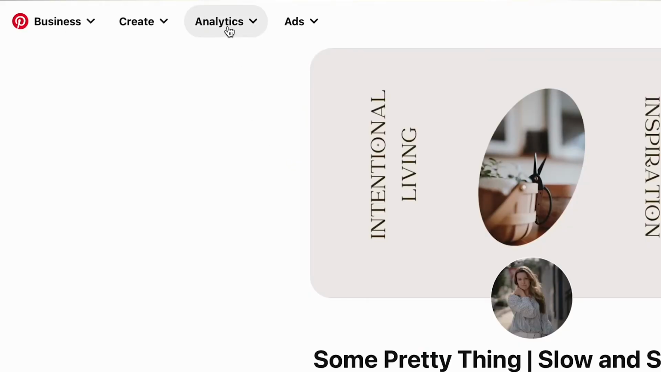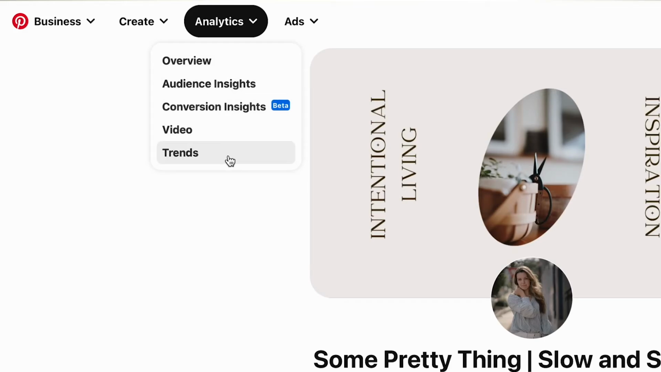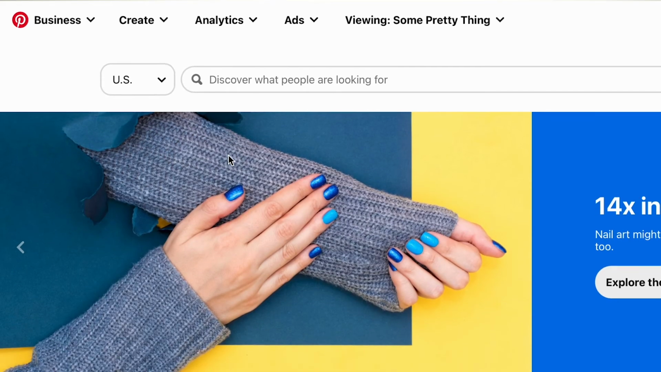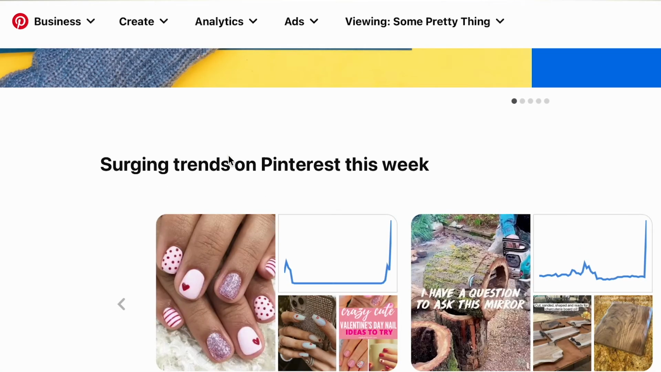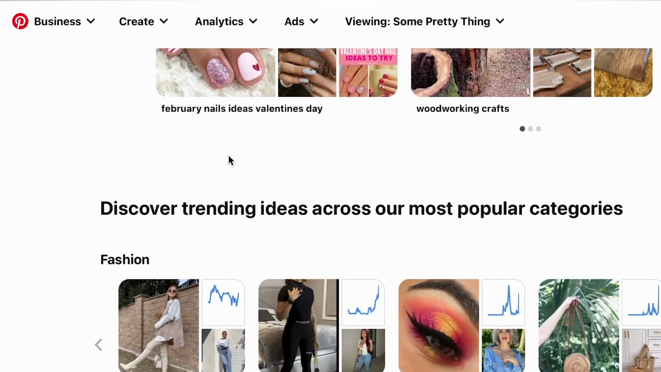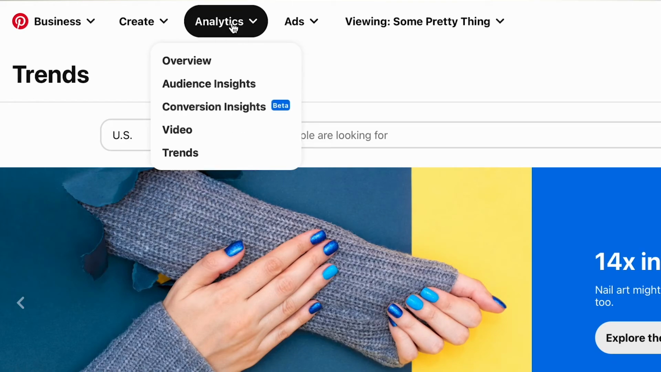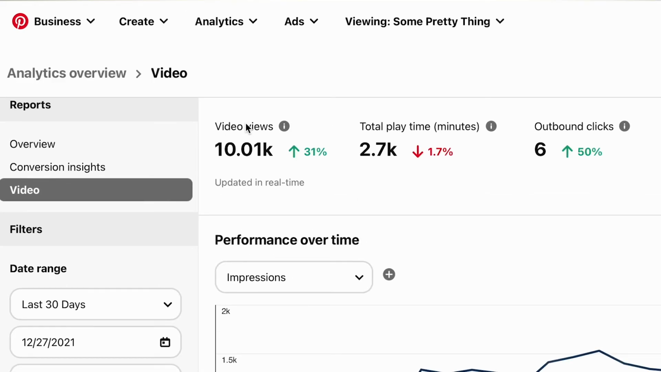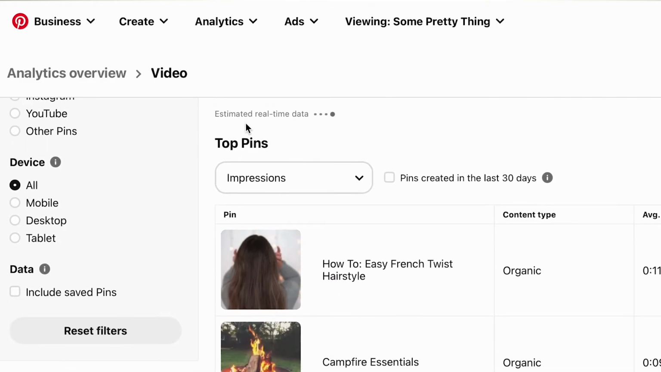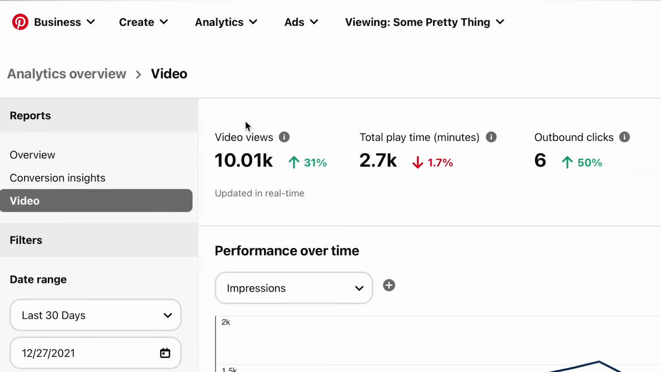So I would say just play around with the platform, see what the analytics tab looks like. Go to analytics and then trends, and there you're going to find some absolutely incredibly valuable content that might direct how you pin in the future, but also what content you create off of Pinterest in the future, from blog posts to different items to add to your Etsy store.